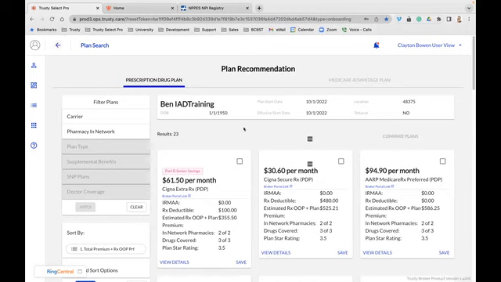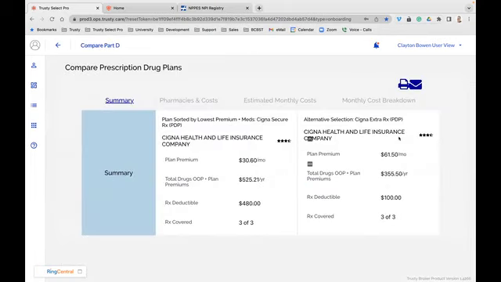I actually like interaction. If you want to compare plans, what you're going to do is click the box right here, and then you can compare plans. We can only do 2 plans at a time right now. We are looking at doing 3 for a future release, but right now we only have 2.